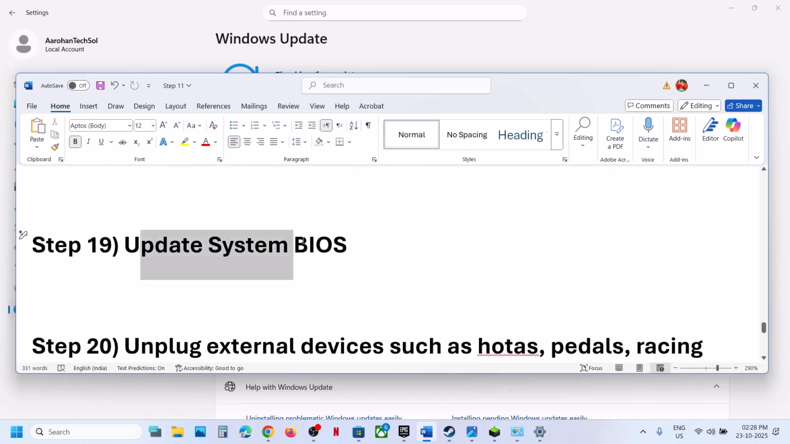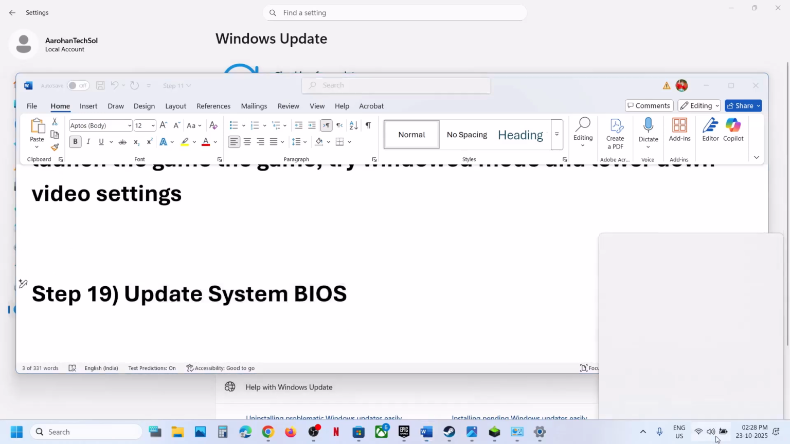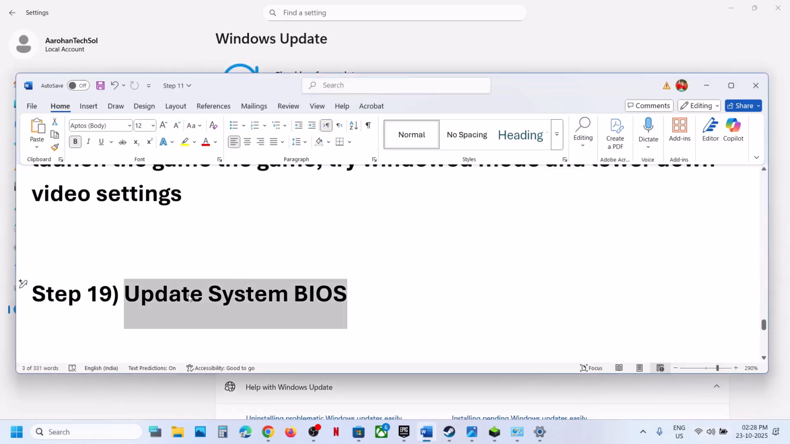Next step is to update the BIOS. So go to your system manufacturer website, select your model number and update the BIOS. In case of laptop, make sure battery is more than 10% and the AC adapter is connected to the computer when you update the BIOS.